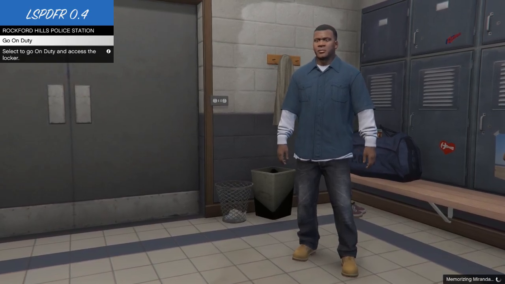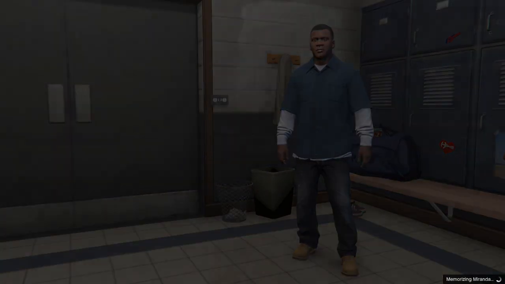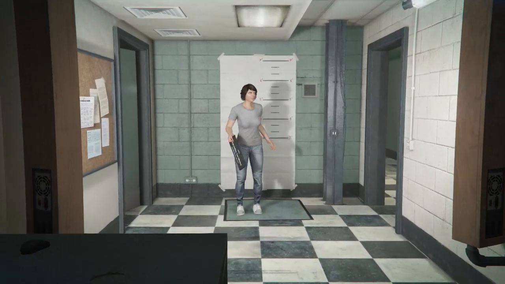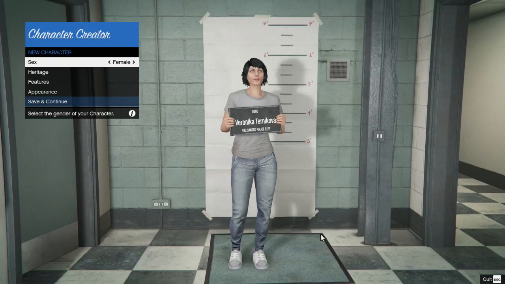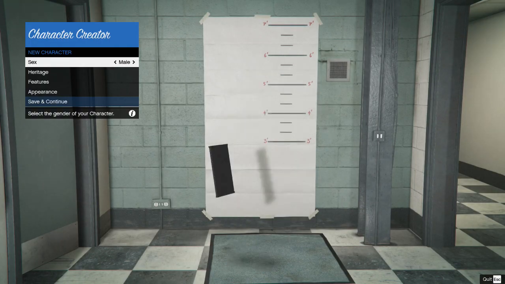All right, it's going to ask you next if you want to customize your character. You need to select a character to use LSPDFR. Would you like to go to the character selection menu now? Click OK. All right. So whatever character you used last on GTA 5 is the character you'll spawn in as, guys, more than likely. All right, here, guys, you're going to select the sex of your character, which is going to be male or female. All right, so let me get the right one here.